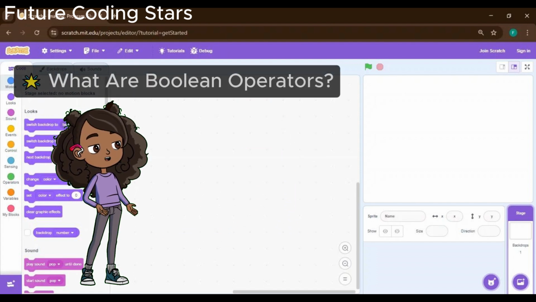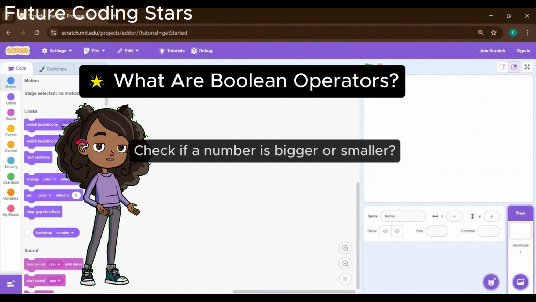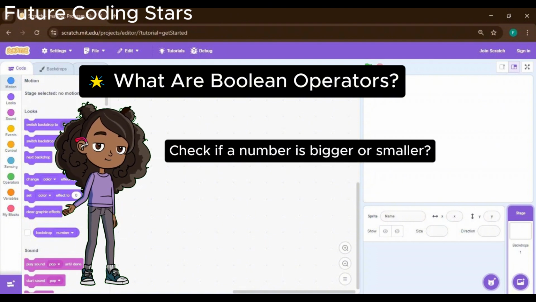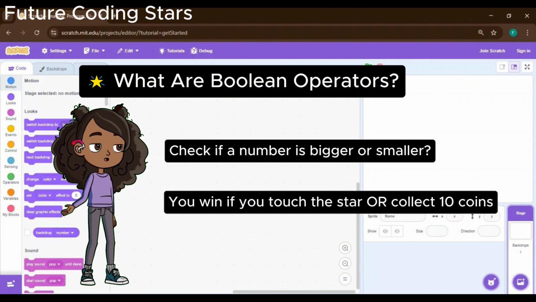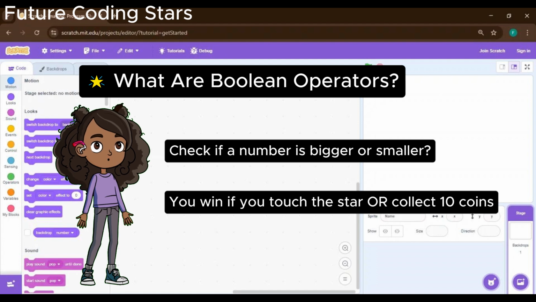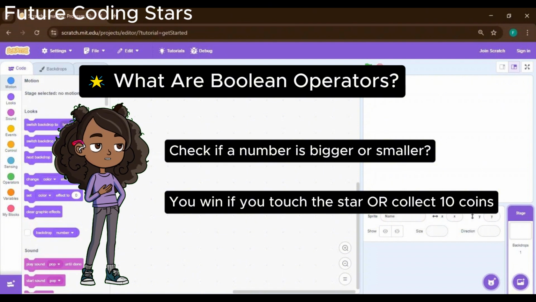Have you ever played a game where you have to check if a number is bigger or smaller? Or a game that says, you win if you touch the star or collect 10 coins? Well, these kinds of decisions use something called Boolean operators. They help computers make choices by checking if something is true or false.